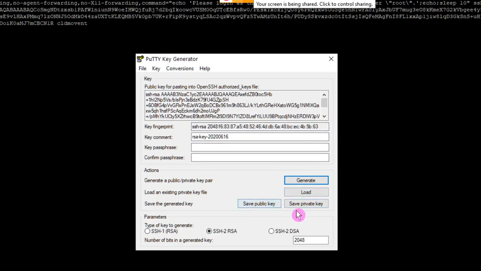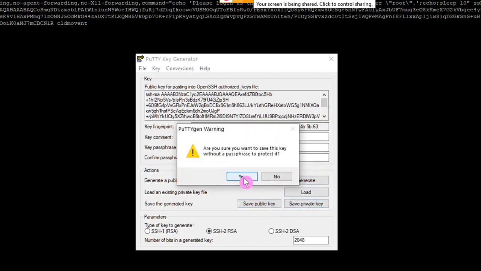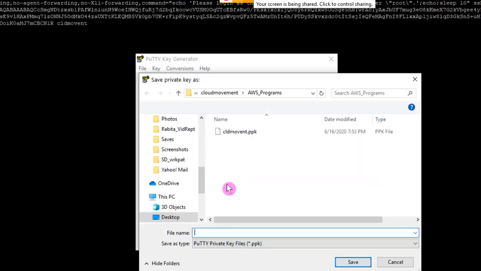So we're going to save it now. We're going to save the public-private key, and we're going to say yes. And we're going to go here to save it, but we're not going to save it as that one. We're going to save it as number B or something. Are you guys getting me?